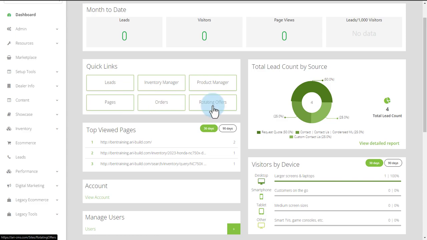Rotating offers. Towards the top of your homepage, you will have a carousel of rotating offers that give details on the newest financing or other deals by manufacturers. To edit those offers, you would go to rotating offers.